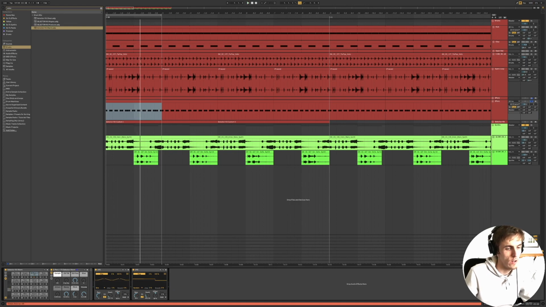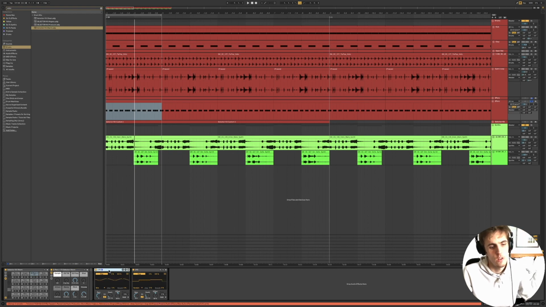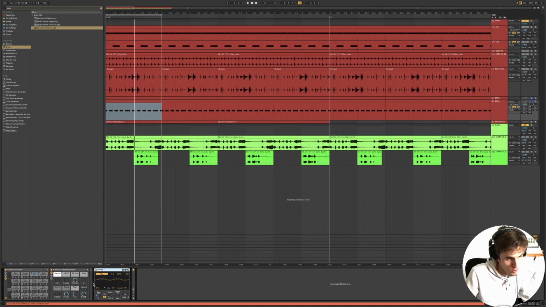So basically, the way this works is getting this dial to move. And the way we do that is using Ableton's built-in LFOs. If I just delete that, or I'll not delete it, I'll just close it.